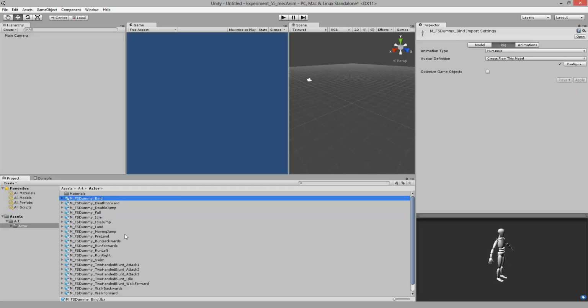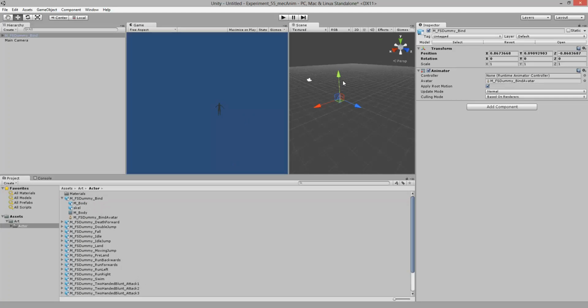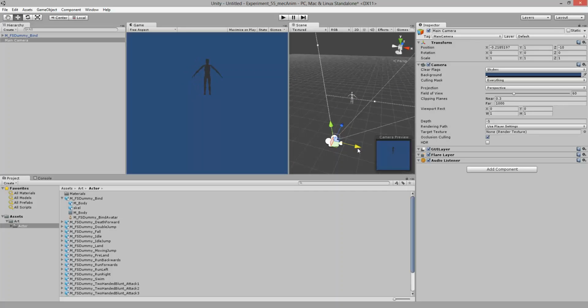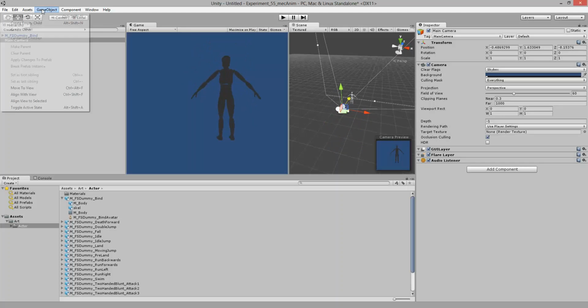Next step is to go ahead and create our character. So go ahead and drag the bind object directly into the scene. Go ahead and position the camera in such a manner that it has a very good view of the character. You may want to go ahead and add a directional light into the scene so that we can clearly see our subject. So let's go ahead and do that.